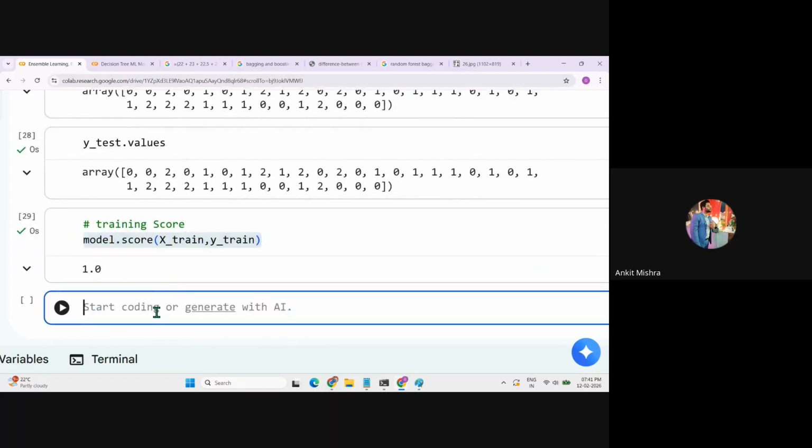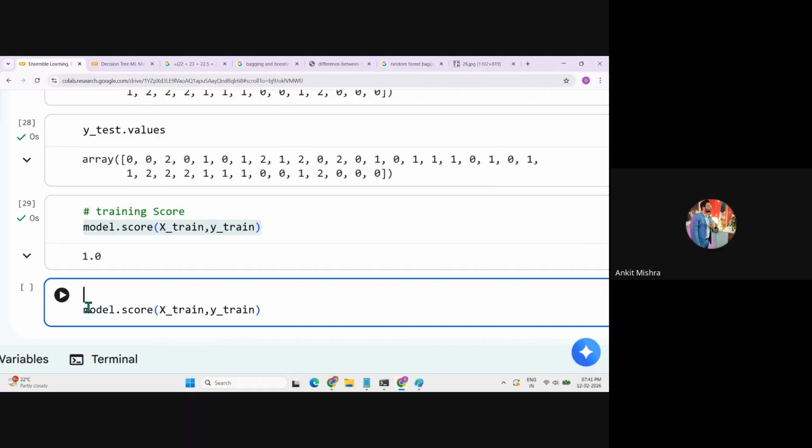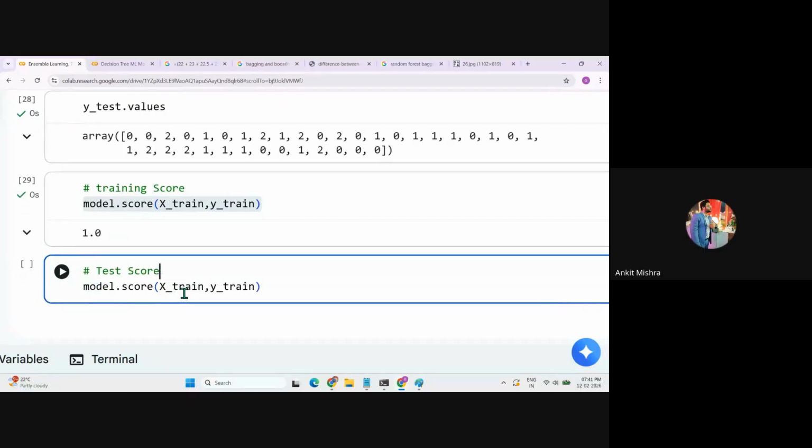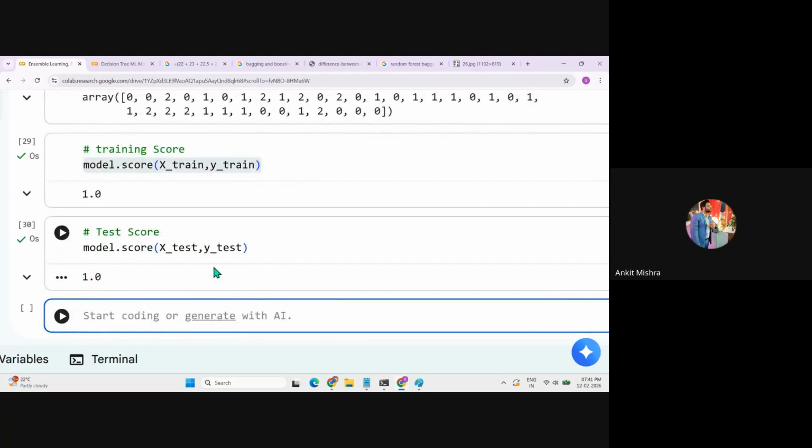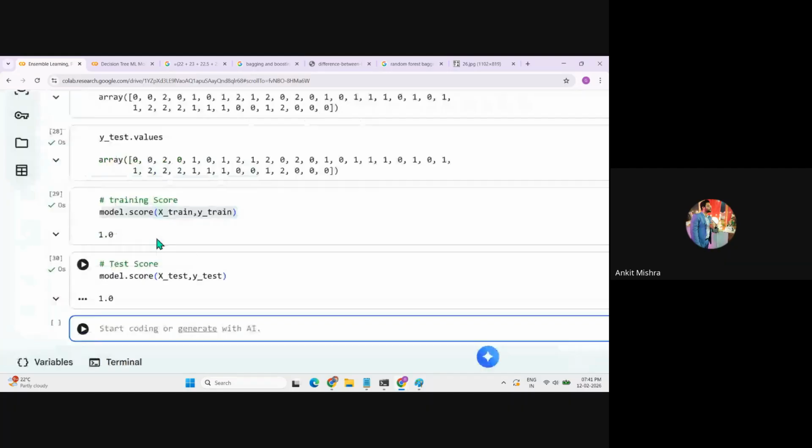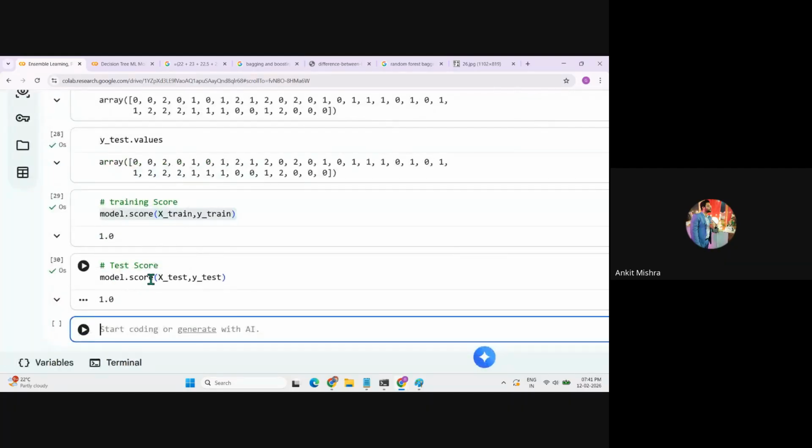Now let's calculate the testing score. It's not always that you will get a 100% score, candidate, but the data set is clean. That is the reason we are getting 100%. Let's give the X test and Y test, and then we'll get the testing score. Why are we getting 100%? Because the data is clean.